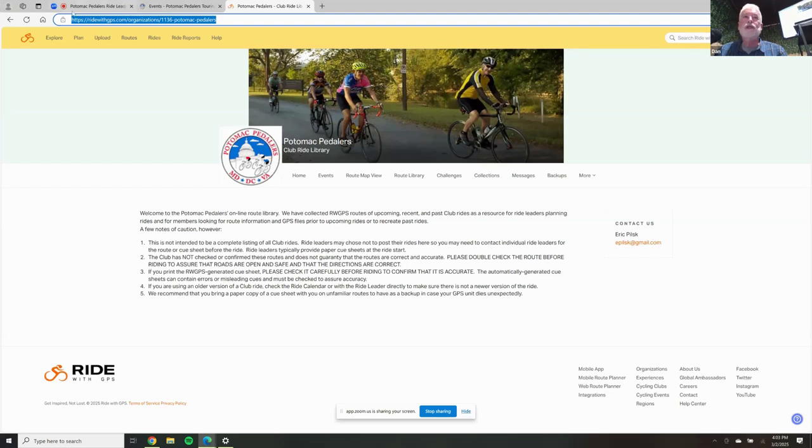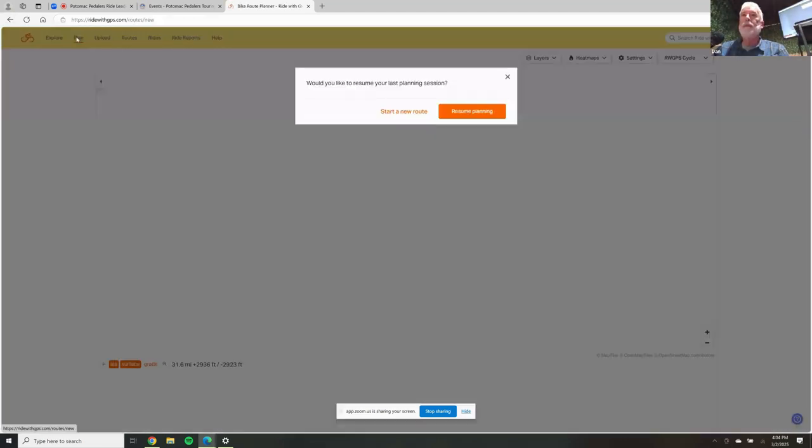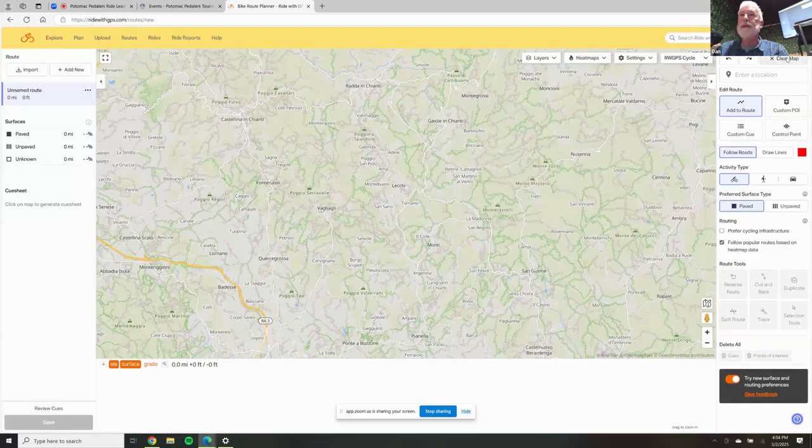On that. Let me show you the third way. The third way to get to a route that you would do. And this would be to design your own route directly from the plan function. So here we want to start a new route, and I'm going to clear the map.